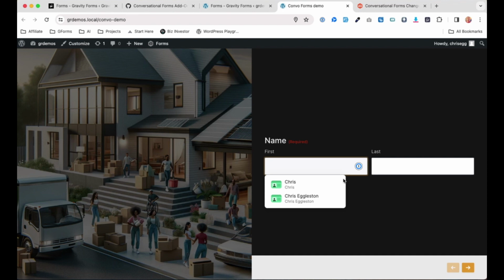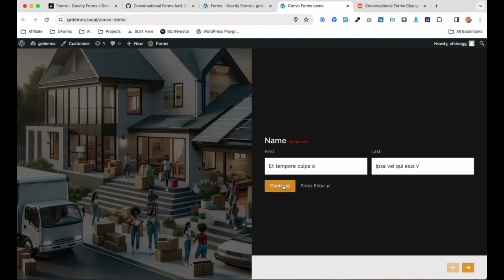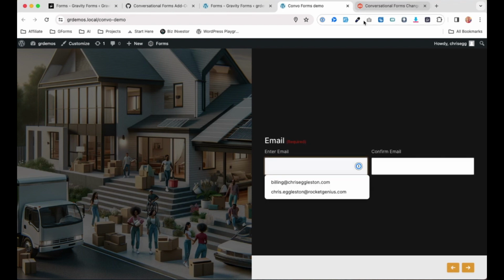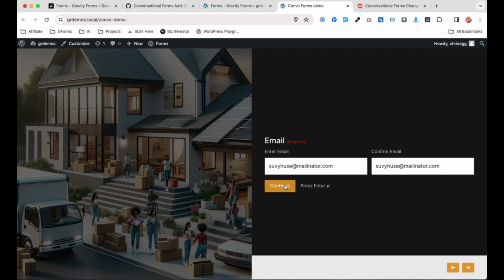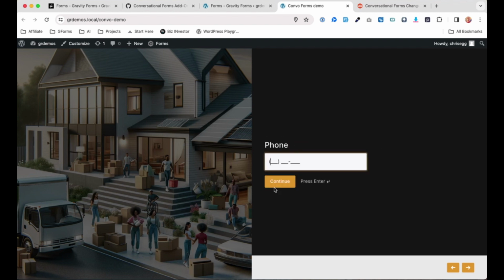So I can progress through this form by either continue or enter, and you just see it's one field per page. I have seen people requesting the ability to put multiple fields on a page. For example, they may want to have the email and the phone field on the same page within the conversational form. Gravity Forms does not currently support that.